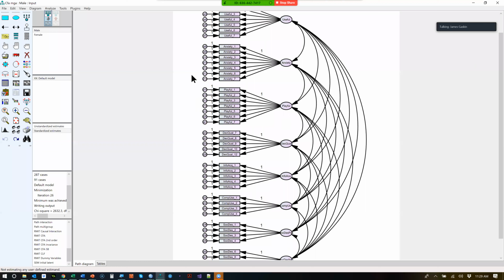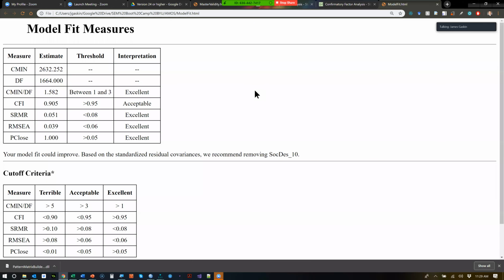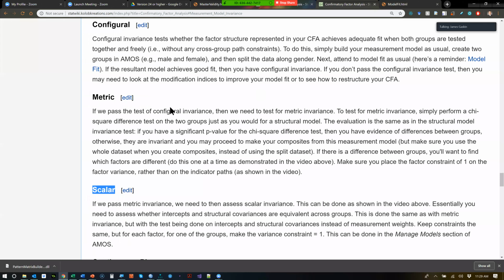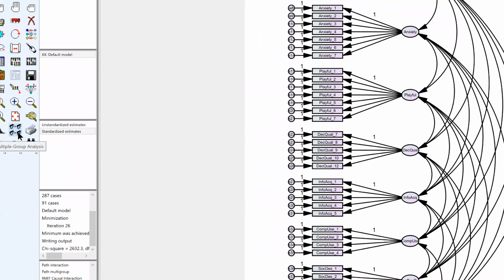Okay. So we established configural invariance, but to establish metric invariance, which is next, we need to check out the regression weights specifically. If you weren't sure which to do for which, like scalar, metric, configural, it just says here: for metric invariance, we simply perform a chi-square difference test in the two groups, and we look at the structural model of constrained versus unconstrained. So here's how we do it. You click on this multi-group thingy.